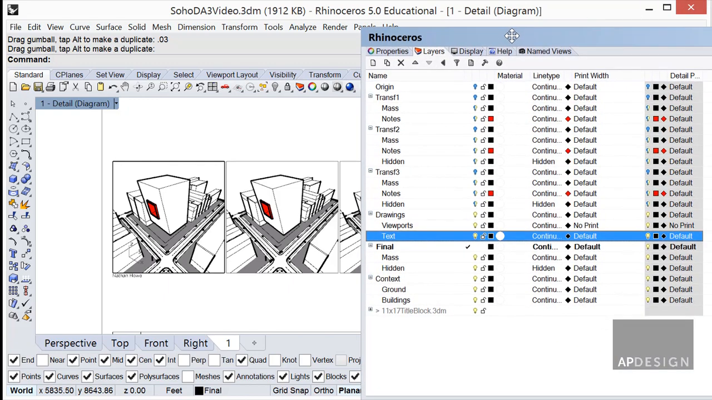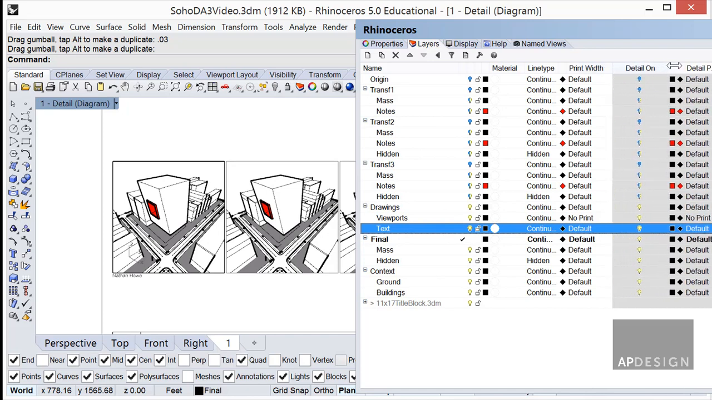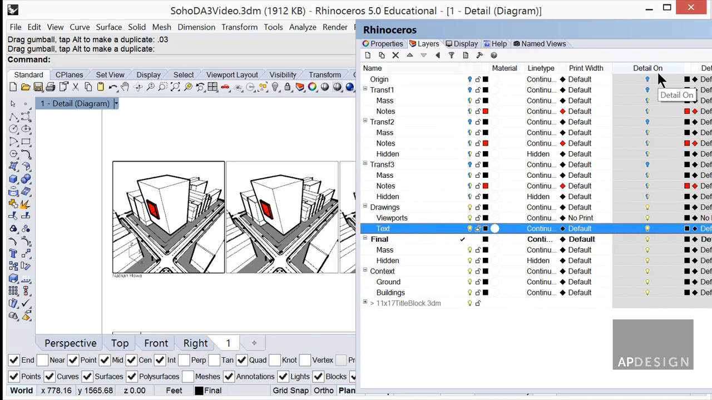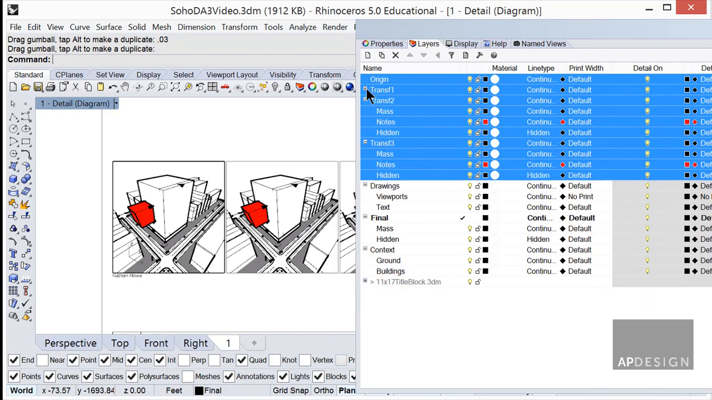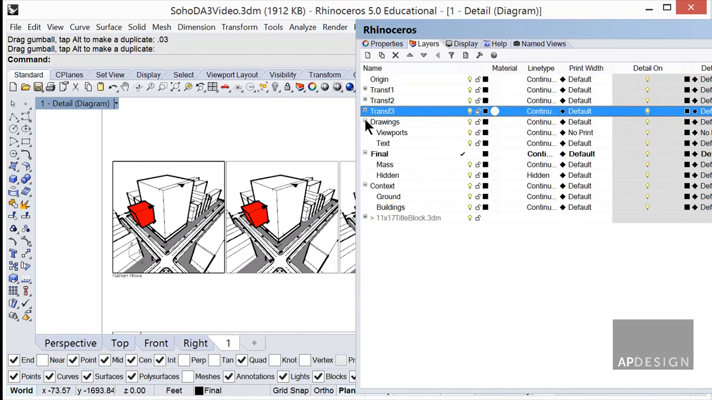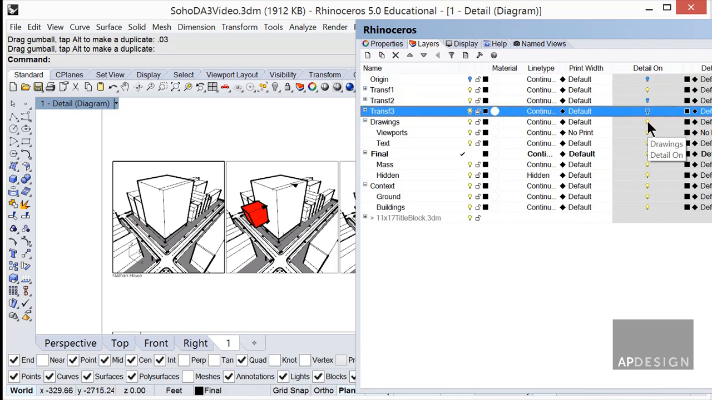What you do is you see this new viewport. This is the detail on. Essentially you can control what layers are on for each viewport. So if I turn everything on, let's go ahead and minimize those or collapse them. And see everything is on, but now in this one I don't want the origin on, I just want the first transformation on. So I'm going to have them all on this column. On this column I'm going to start turning the rest of them off.